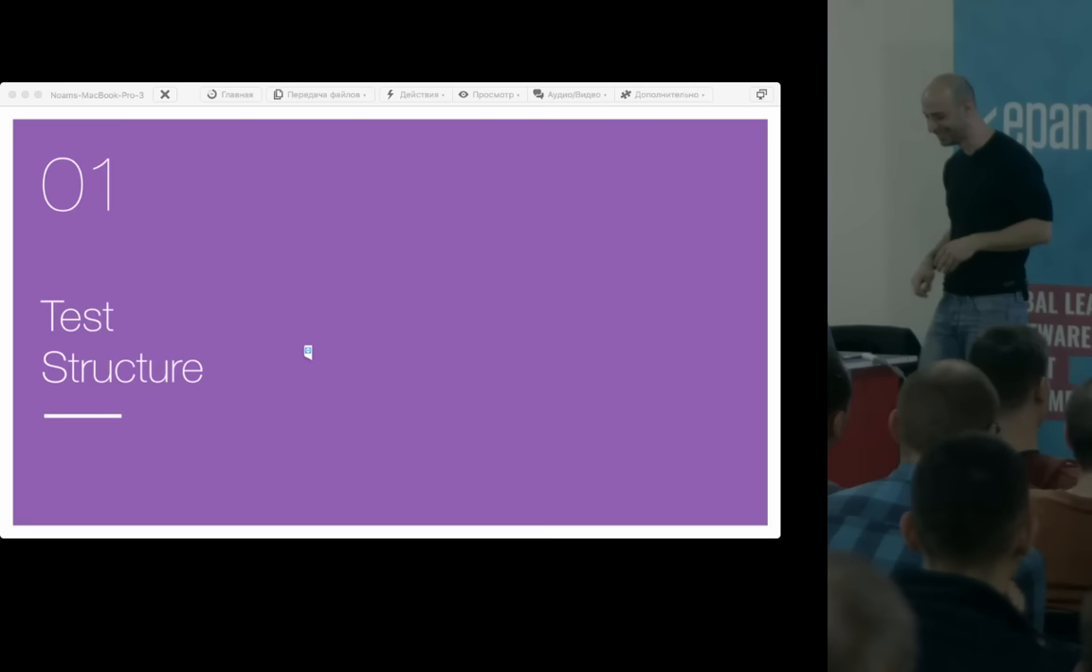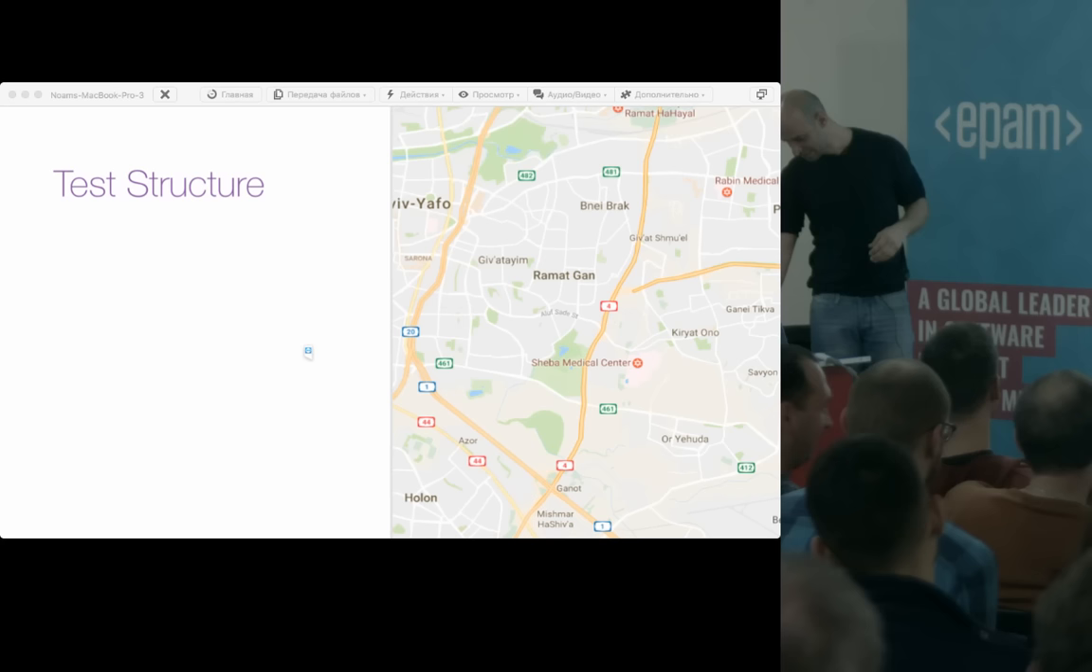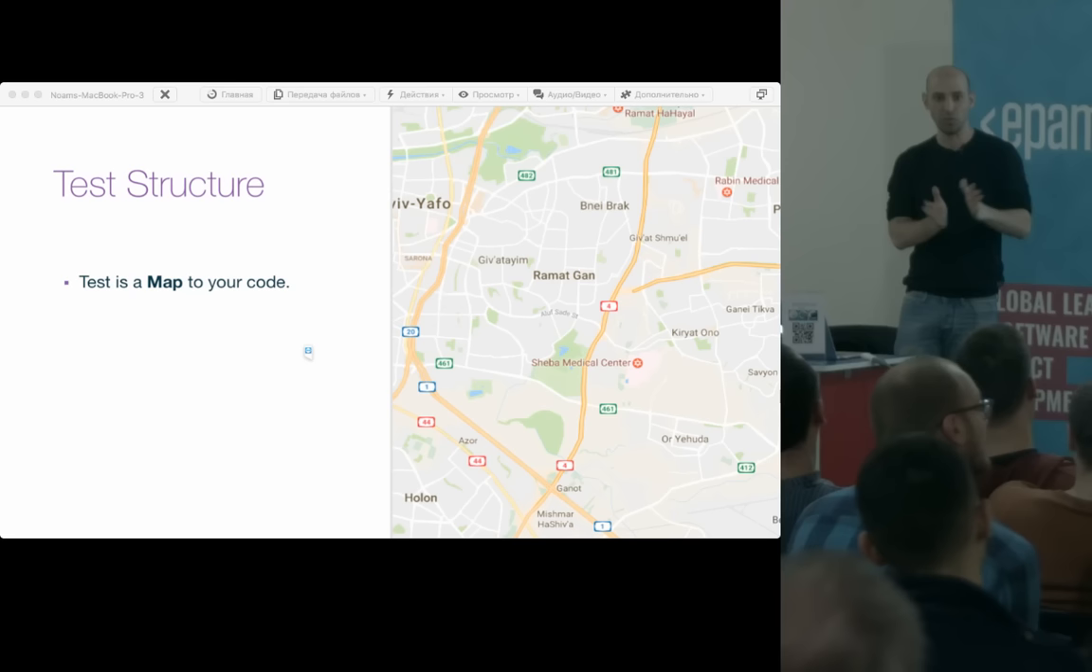So let's talk about test structure. Well, everybody, how many people here write tests? Oh, that's great. How many practice TDD? Okay, fair enough.